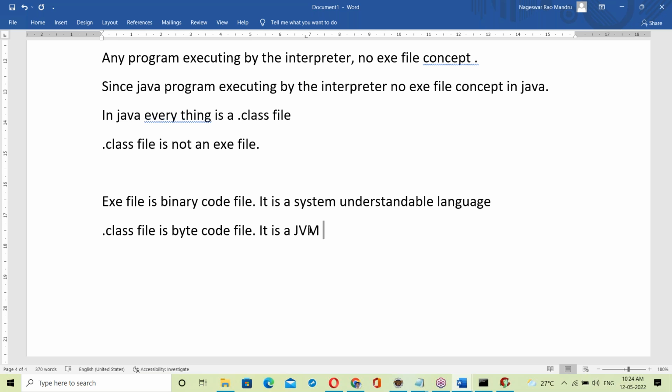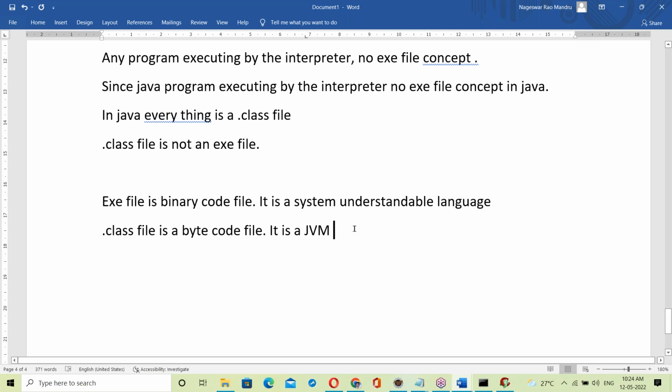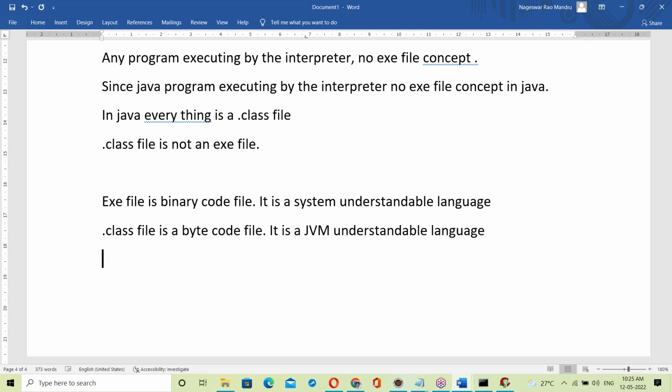A dot class file is a bytecode file. Bytecode is a JVM understandable language. So that's all about the Java introduction.